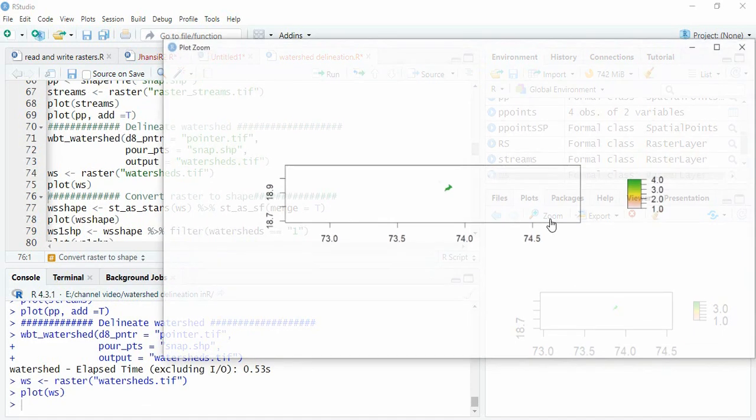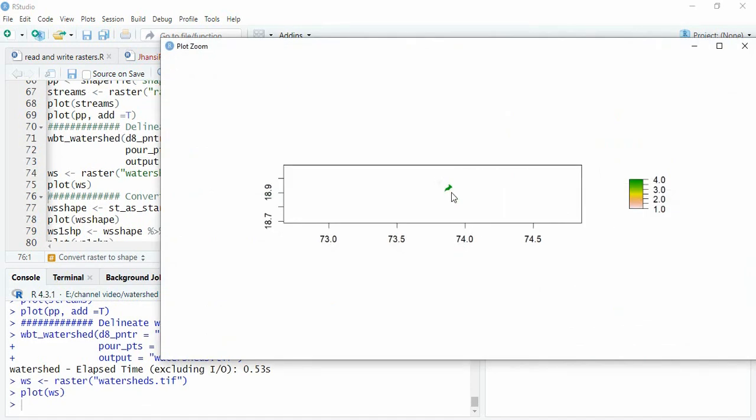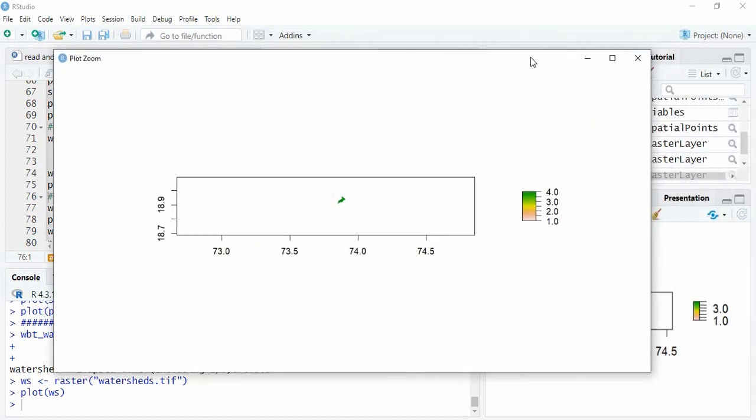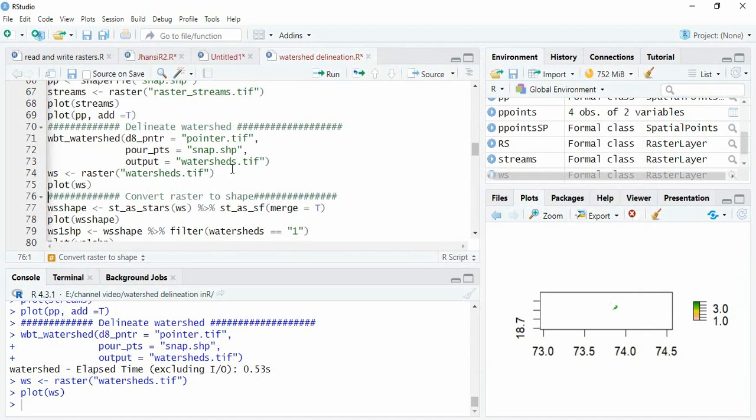So you will see only two, actually you will see one gray and one green. Since we have given 4 points, we expect that there should be 4 watersheds, but as I told you, if the points are not falling on the stream, then it will give a single cell watershed. That we will see here.